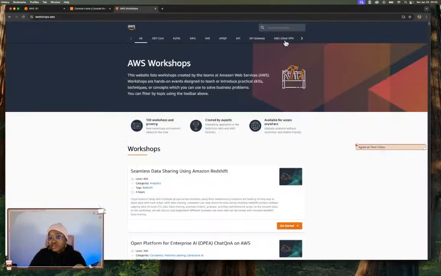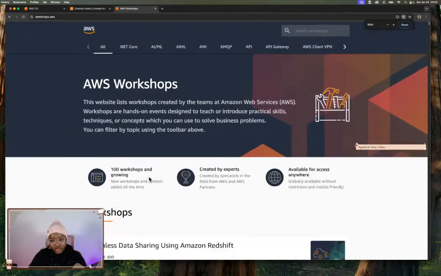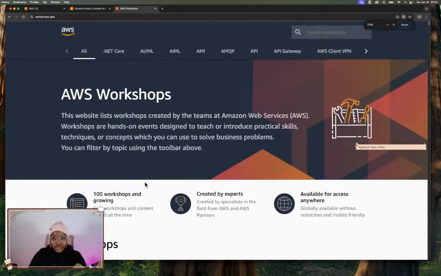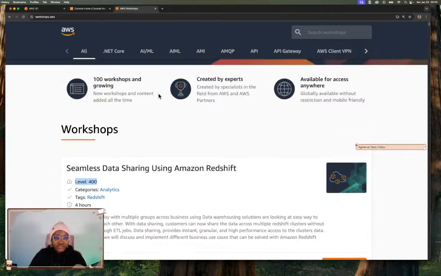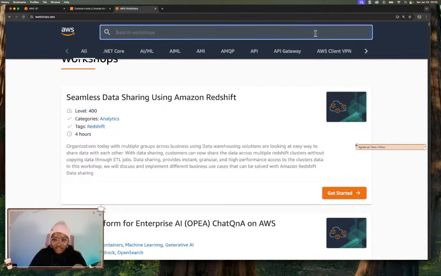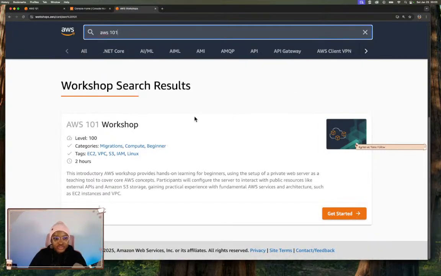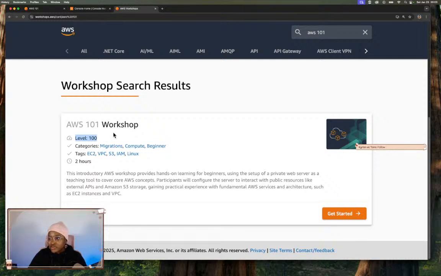So there's a lot of content on different domains and different levels. There is a level on each workshop, so you can know which ones are matching your level and which ones aren't. You can see level 400, level 300, 100. The one we are doing today is actually level 100. It's very beginner level, the intro. So 100 means very simple and straightforward, and that's what we're working on today.